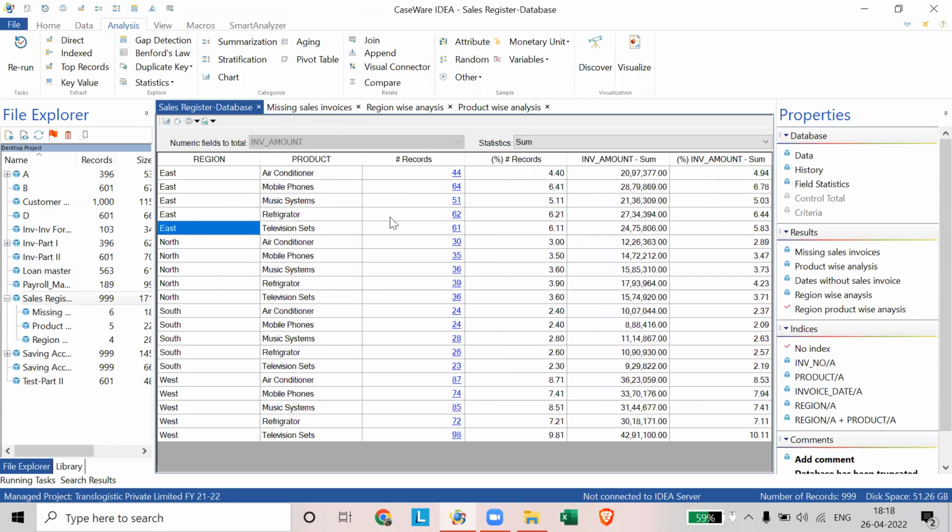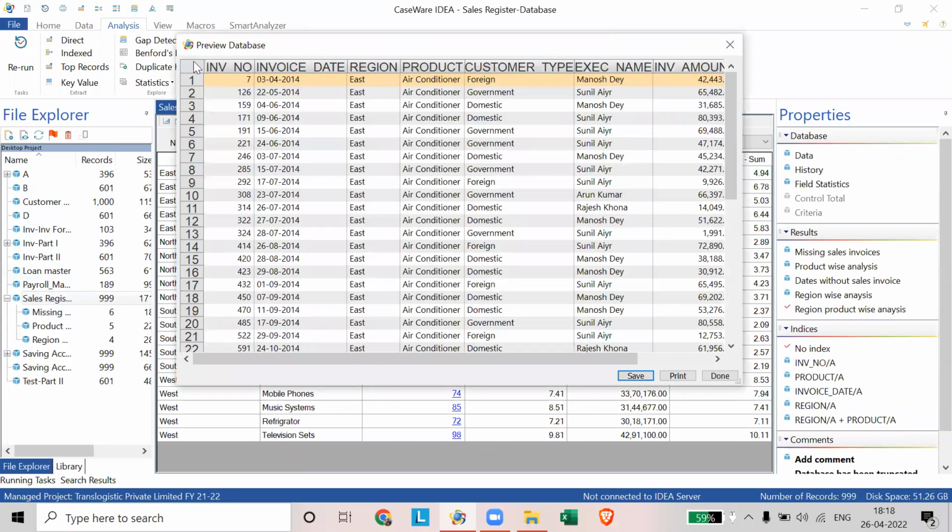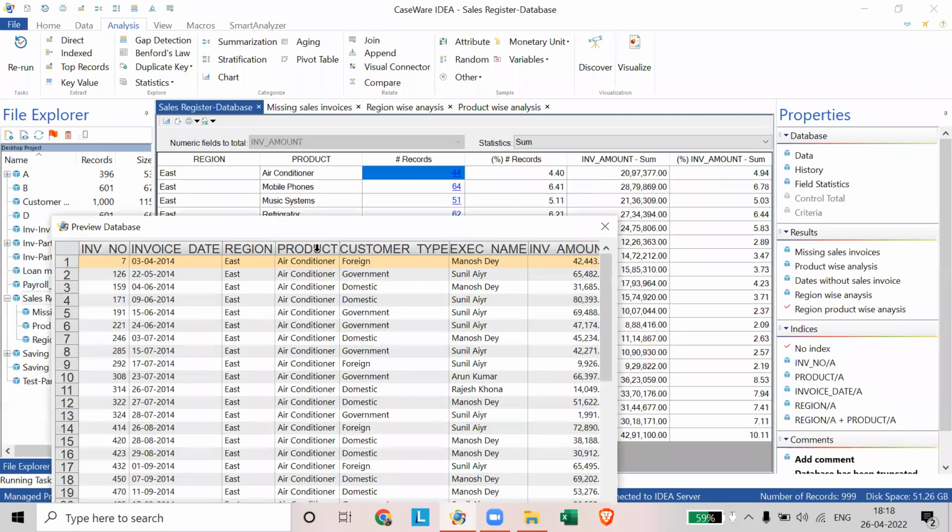Now the beauty of that is when I click on this 44, it will only show me invoices of air conditioners sold in the East market. So when I click here, you see display records. How many invoices will be there? 44 invoices of air conditioners sold in East.